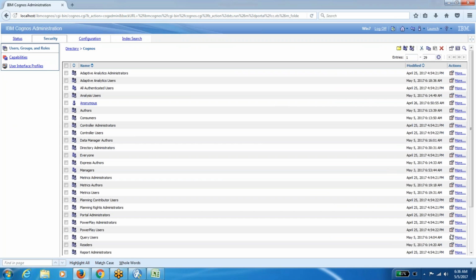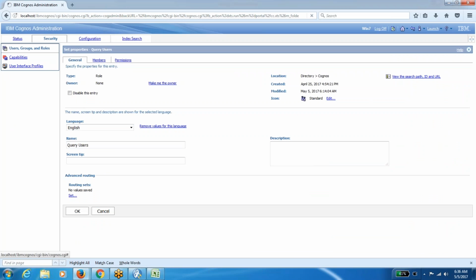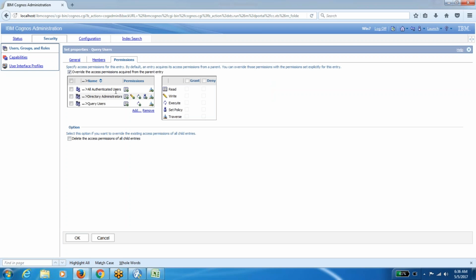Okay, let's consider the query user. Permissions. Directory administrator is a part of it, and he has a capability to even write this entry also. So that's the reason we can see him, we can make the modification. But it doesn't mean that directory administrator can make the changes everywhere. It can be customized.